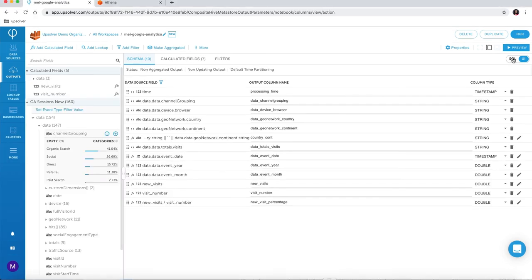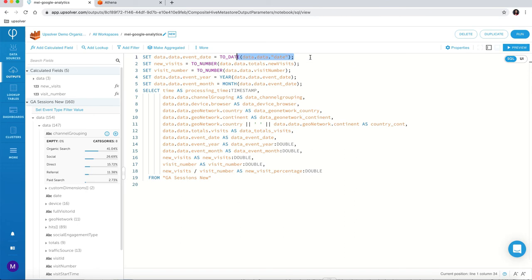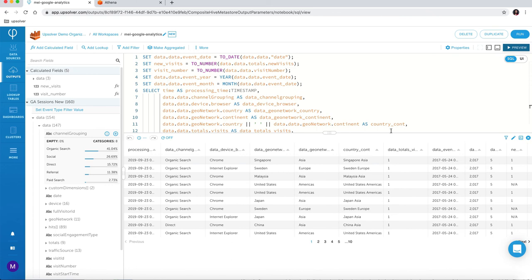I want to work with SQL directly, so I'm going to go to the SQL tab. Keep in mind that any changes made on the SQL is going to be reflected in the UI and vice versa. On the top, you can see that I converted the date string to the date format so that I can extract the year and month out of the date. And on the bottom, I'm outputting them. And for country and continent, it's very easy for me to concatenate them together. I've also converted new visits and visit number to numbers so that I can do a division here on the bottom. Click on Preview. The data looks good.